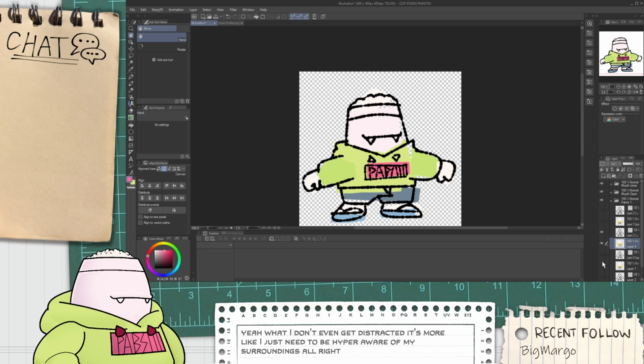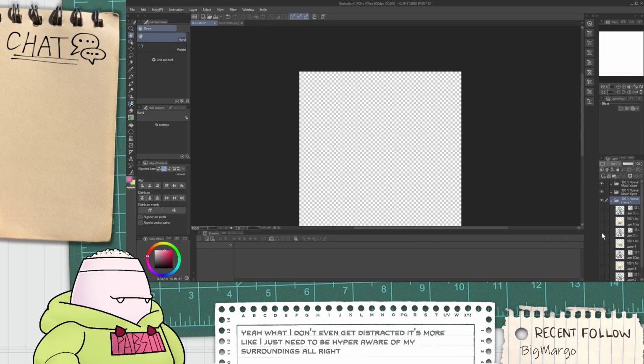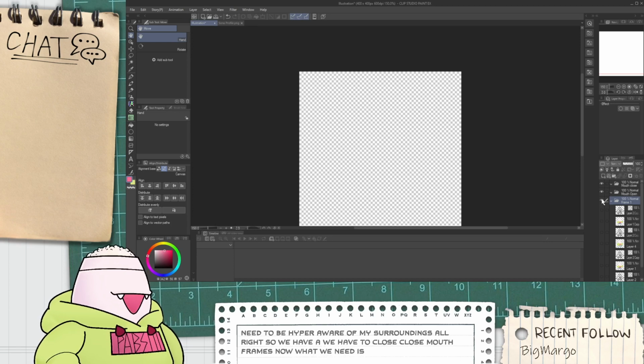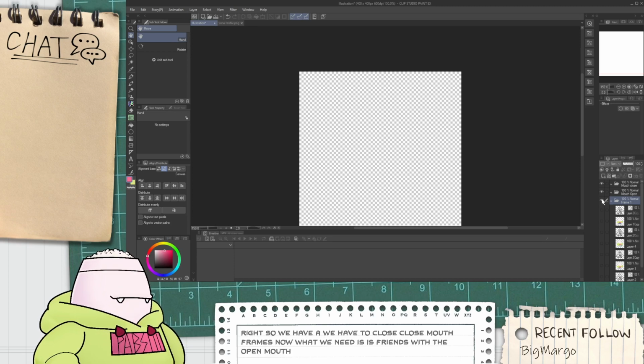All right. So we have the closed mouth frames. Now what we need is frames with the open mouth, because that's kind of how Pngtuber Plus works. We might actually be able to do something like a talking mouth sprite if that's the case. No, I feel like having it open like this is probably for the best.